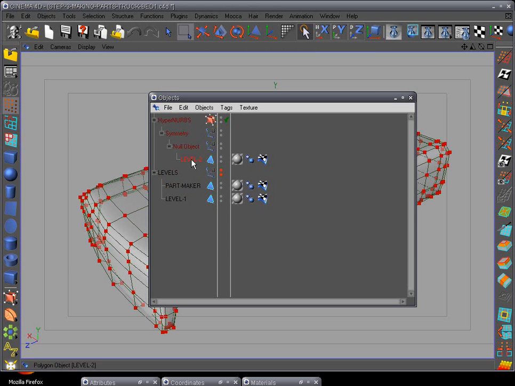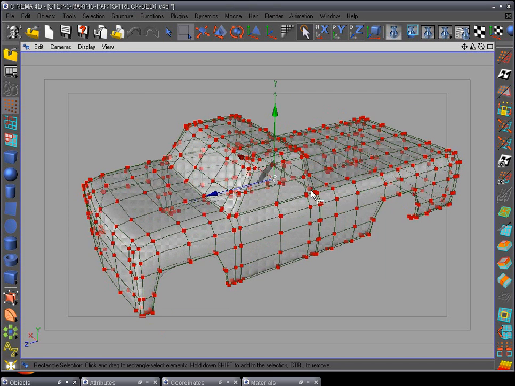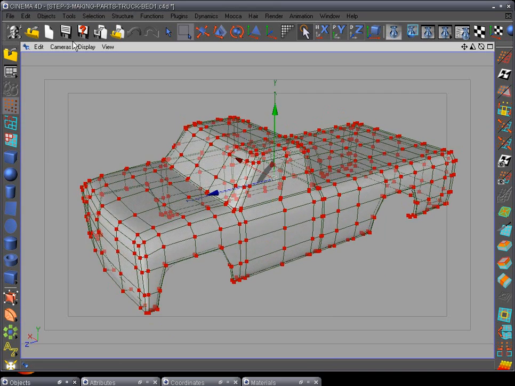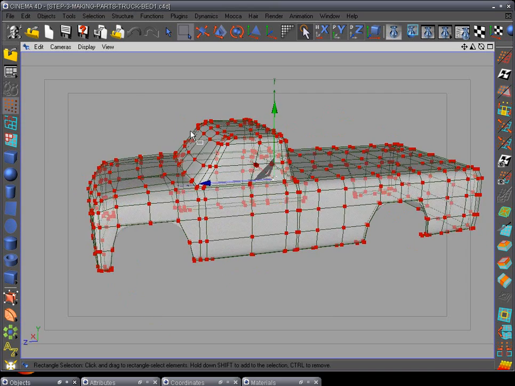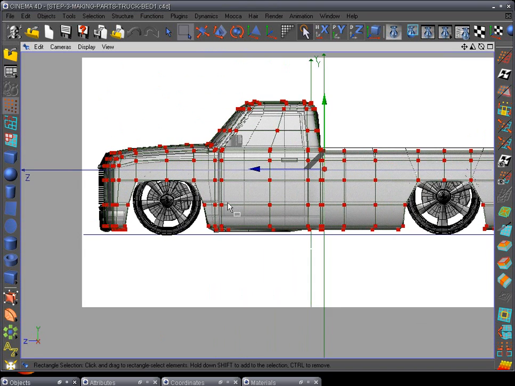Now let's go up here and name this truck bed. All right. This is going to be our truck bed. All right. Let's go ahead and save. Go to F3, the side view.